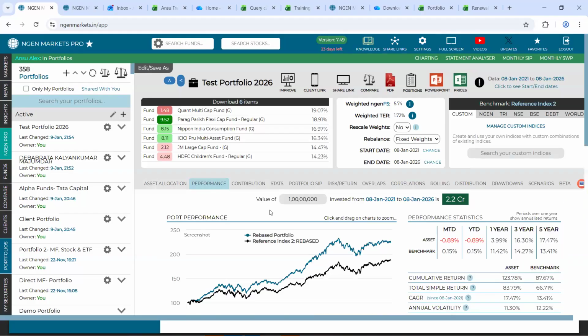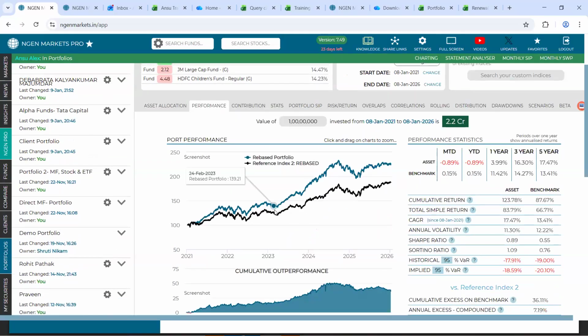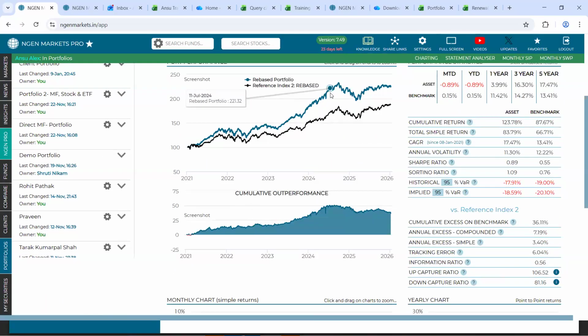Now, coming back to the performance comparison, graphically speaking, we could see that our portfolio, which is the blue line, is indeed beating the benchmark and outperforming the benchmark in the time period of 5 years that we are looking at. Now, the statistical details for the same are also available towards the right. Firstly, we have cumulative return, which is the absolute, or rather the point to point return from the start date till the end date.